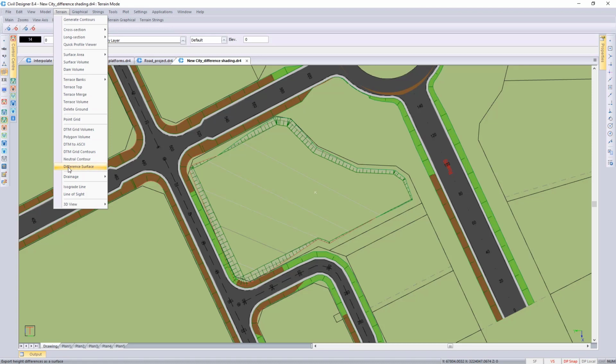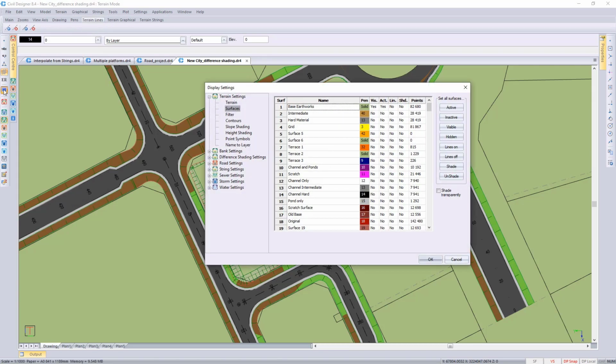We've added a key into the plotting routine. So when you plot, you can actually see the different height bands for the different shading, and you'll be able to see the catfill areas.